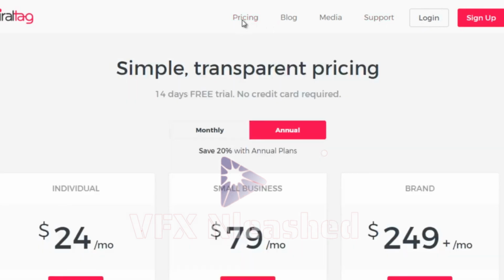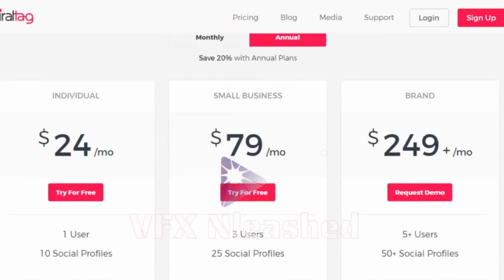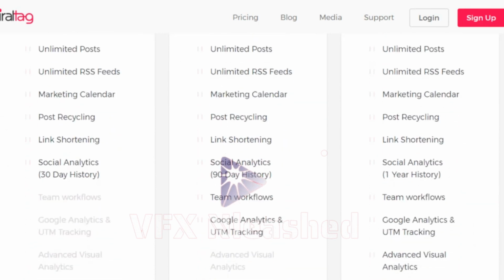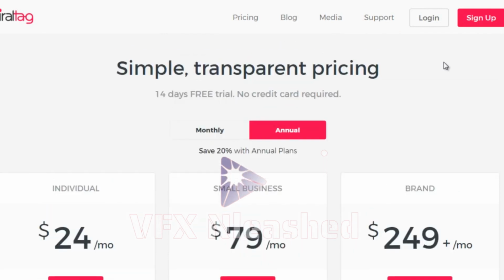Now, it does cost money. As you can see here, there's an individual account. You really only need the individual account. The small business plan is a little bit more money, and the brand plan is a lot more money. You definitely don't need the small business or the brand plan; the individual is just enough. One suggestion I have is don't even get access to Viral Tag at all until you have begun to get into the habit of doing it yourself. Once you've done it yourself and you become overwhelmed and need to take it to the next level, that's when you can use Viral Tag.